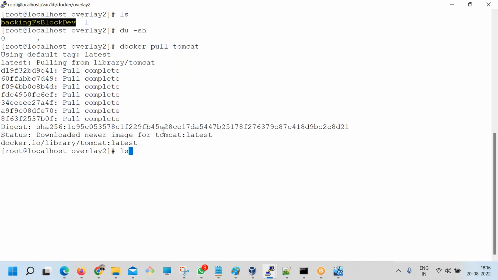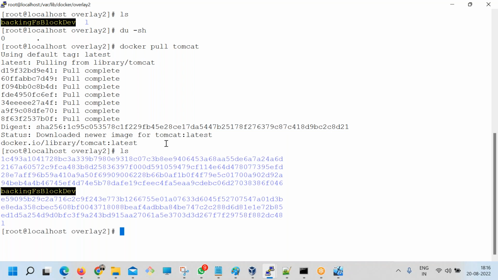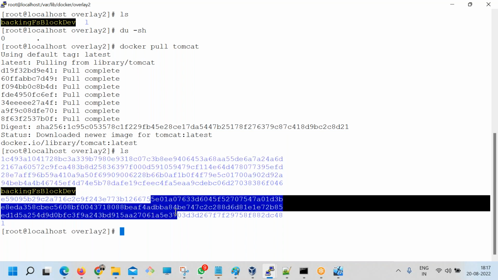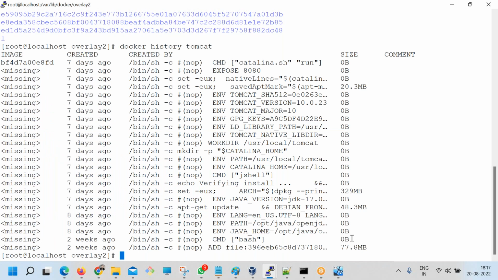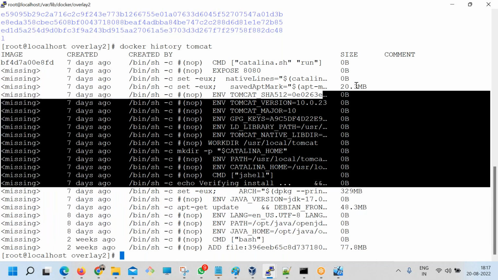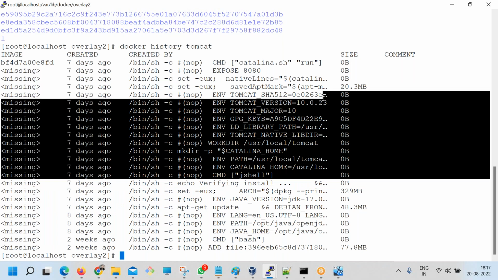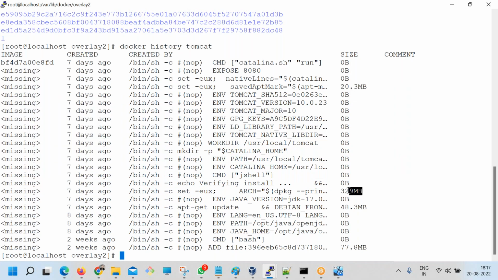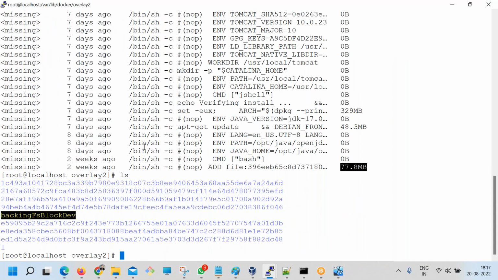Okay, now clear. See here. You will ask me, Rajesh, you said there were 20 layers, 20 file systems should be there, but hardly we see 7. How come? The answer is hidden in the history command. Docker history tomcat. Any layer which you see with 0 bytes is not holding any file system. It's just a configuration layer. These layers here are holding some data. That's the reason you have this many files. So now how do you see all the layers?